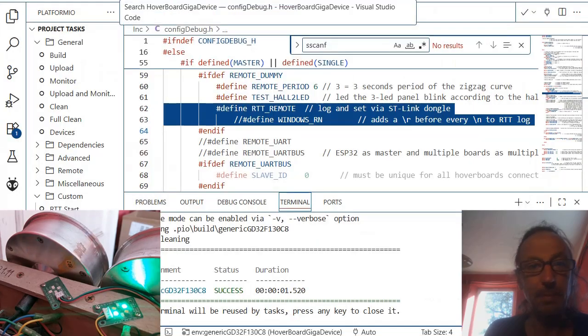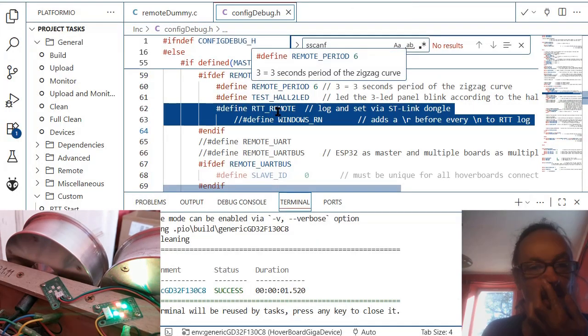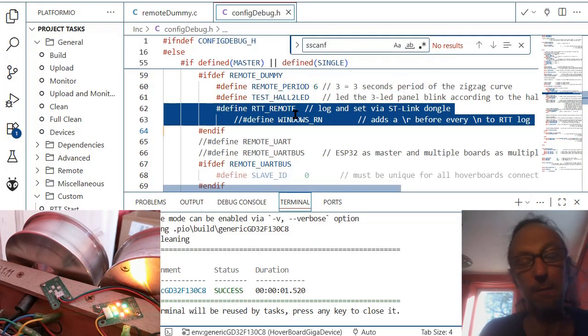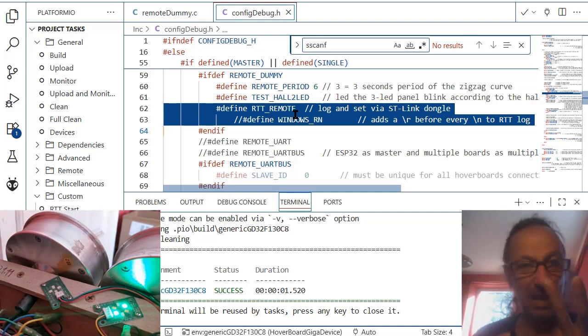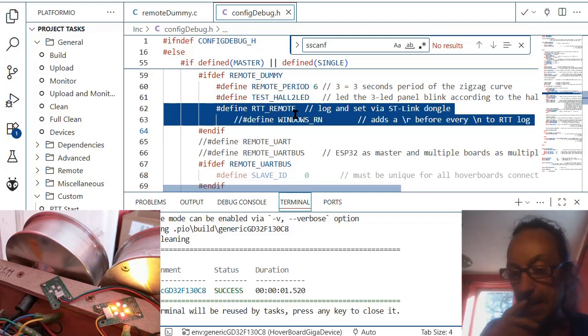And I've added here to the remote dummy also a nice RTT interface, and that really makes my entire last 2 days obsolete immediately, because this interface is far easier. And so I think we can upload already.